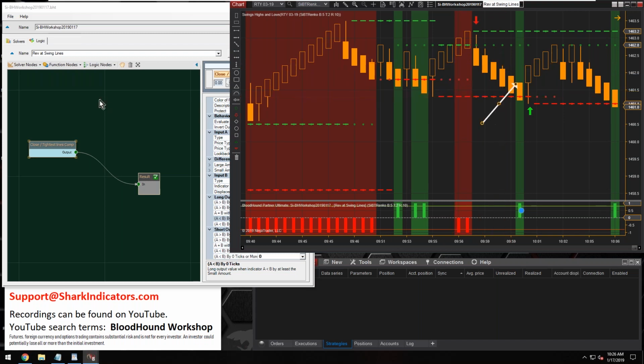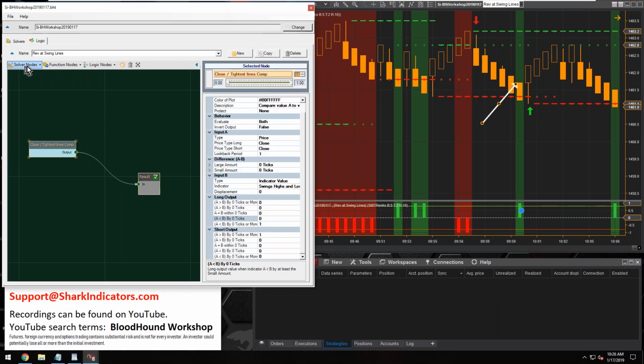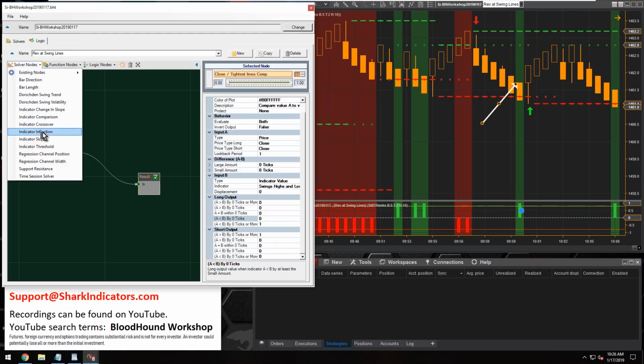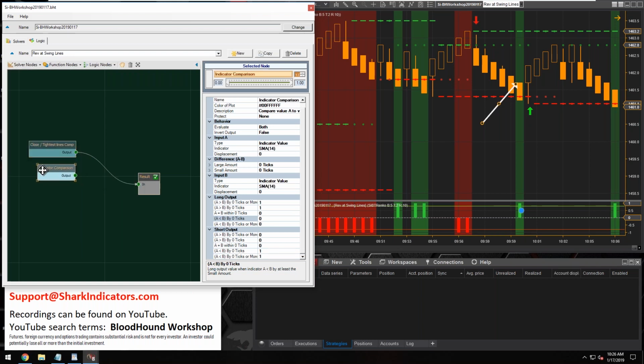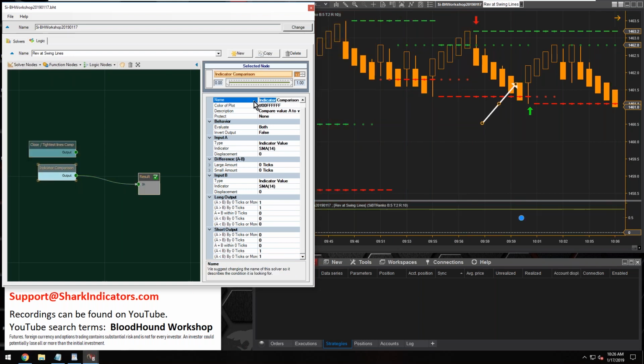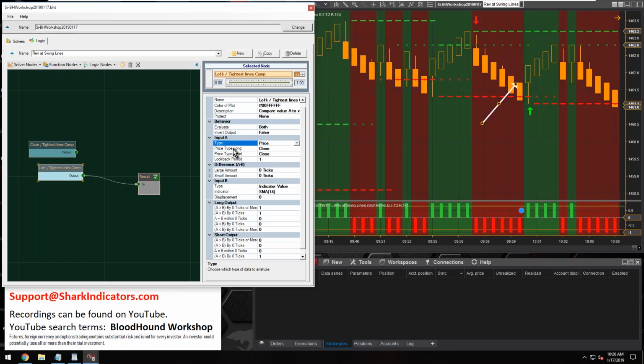All right, so let's grab another comparison solver. We'll put that right there. Let's connect that up. So in this case, we're going to be looking at the low or the high and comparing that to the tightest lines there. All right, so now input A, we're going to change this to price. Now we need to adjust those prices, right?